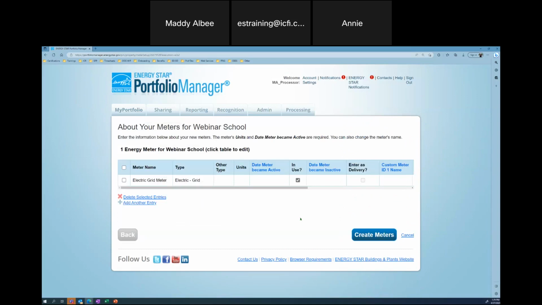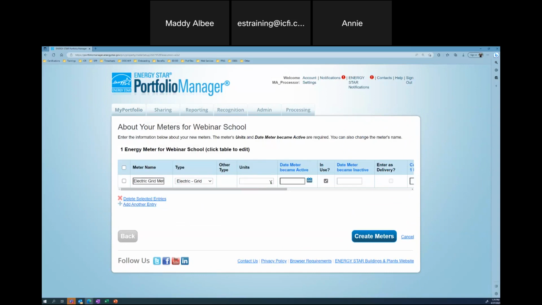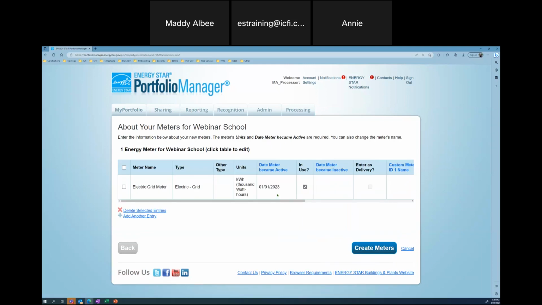So on this About Your Meters page, you can click anywhere in the table to add data about your meters. So if I click into Units, it'll generate a drop-down menu. You'll want to select the accurate unit from here. So I'm going to use kilowatt hours for electricity. You'll also want to enter in the date the meter became active, and this should be the first day of the first bill for the first 12-month period that you wish to benchmark. So I'm just going to repeat that again since it's a lot of firsts. This date meter became active is going to be the first day of the first bill for the first 12-month period that you wish to benchmark.